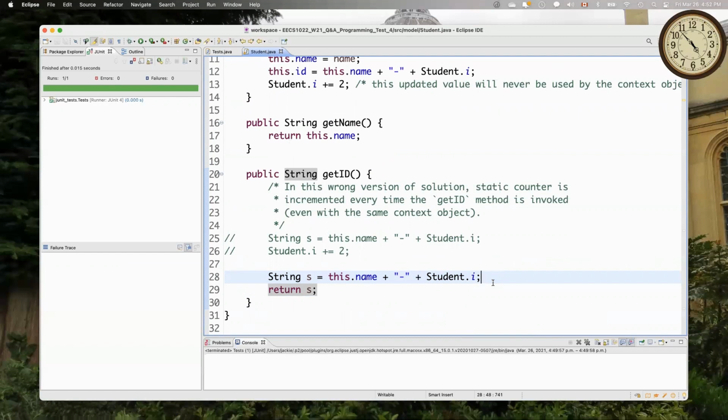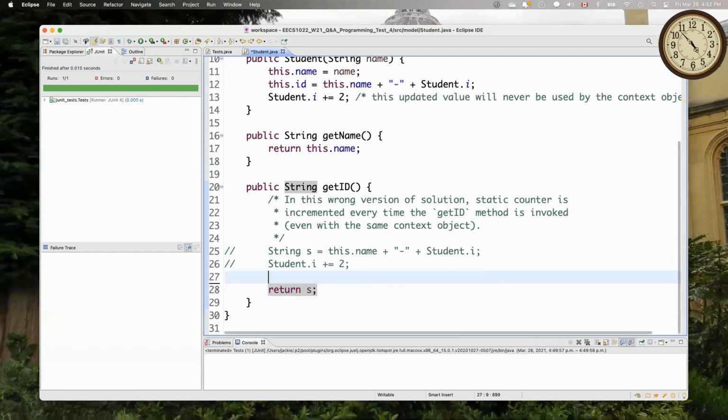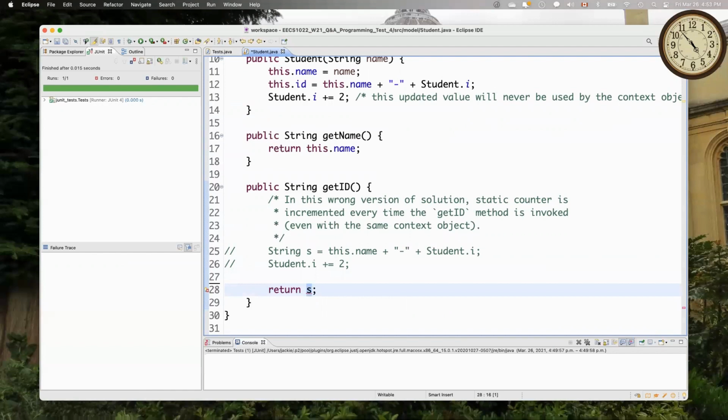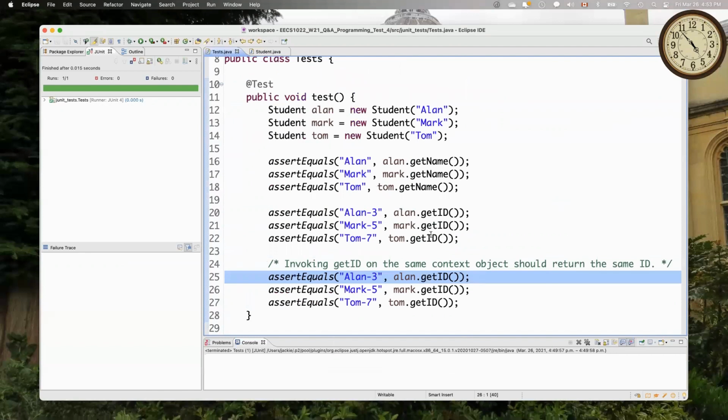I think the reason that I spoke about the most intuitive solution, let me just go back here. From the user's point of view, we want to make sure every time after you have created one object of that particular class, you increment the internal global counter. That's the main key. That way, every time you invoke get ID on a particular context object, no matter how many times you invoke this method on the same object, it will always give you the same value, like Allen-3 and also Allen-3.